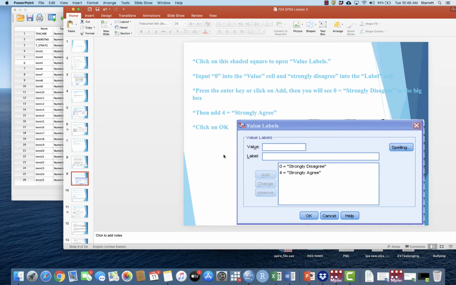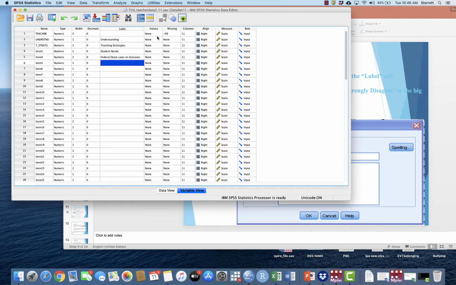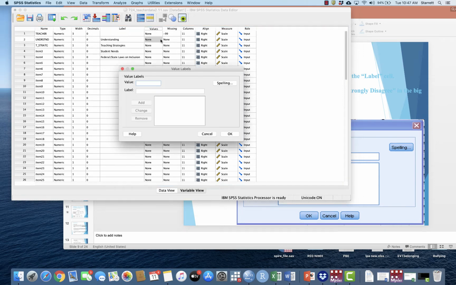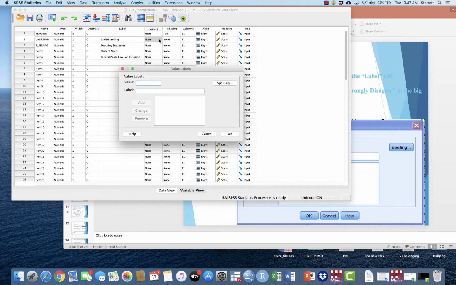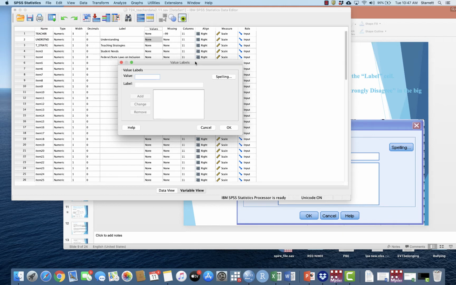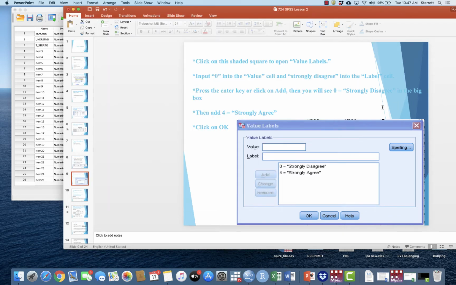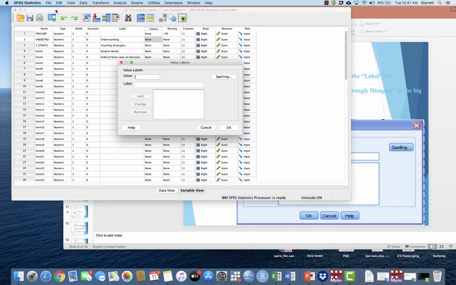All right, so what we're going to do is, let's go to understand, and we click on our value. When I click on the side of it, let's do that again one more time. You see these ellipses here, we're going to click on that, and our value labels box pops open. What we want to do is in value, type a 0 with the label of strongly disagree, and then we'll add it to our values box, and we're going to do the same thing for 4, strongly agree. So let's go back over here.